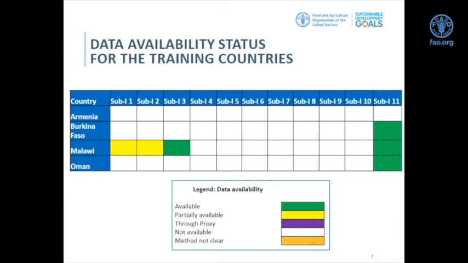In the legend, you see also the orange color, which refers to the methodology not clear, and the violet color, since, of course, other countries informed us also to have data available, but through proxy, which is, as I said, absolutely a very important information anyway. We will talk about this later.